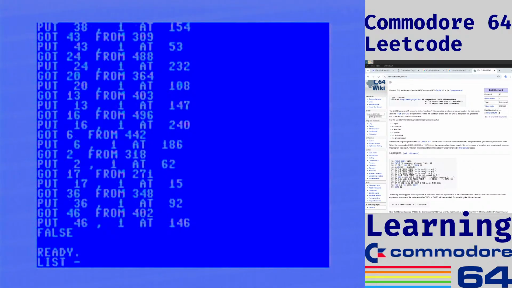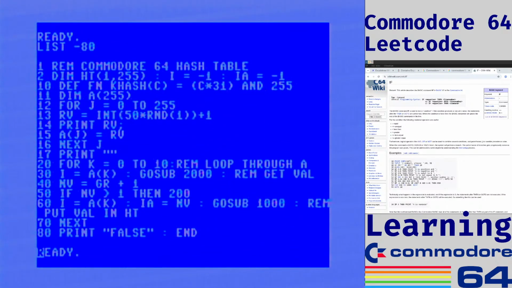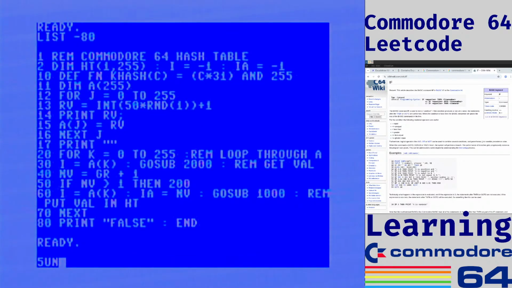List the first 80 lines. And it's really funny how short the algorithm is. It's 1, 2, 3, 4, 5, 6 lines. That's because we do multiple statements on one line. Anyways, for k equals 0 to 255. All right. Now run.